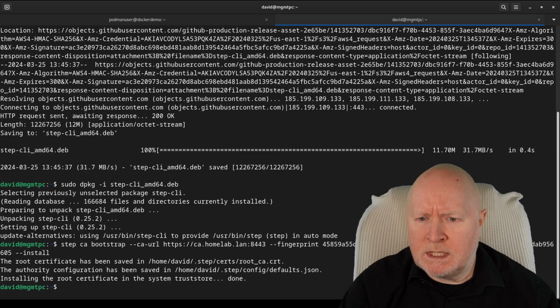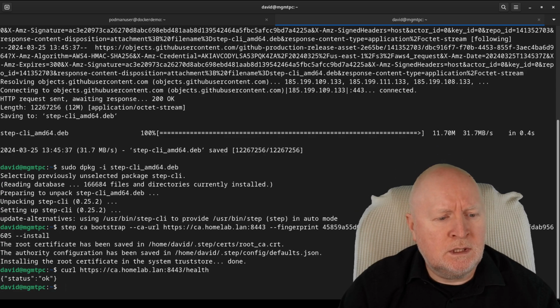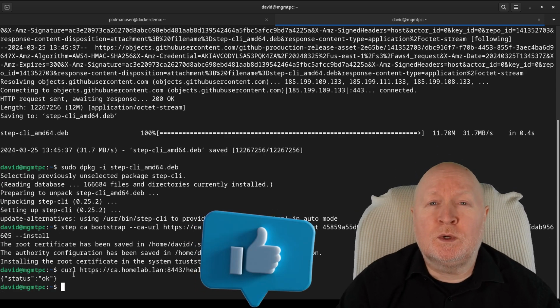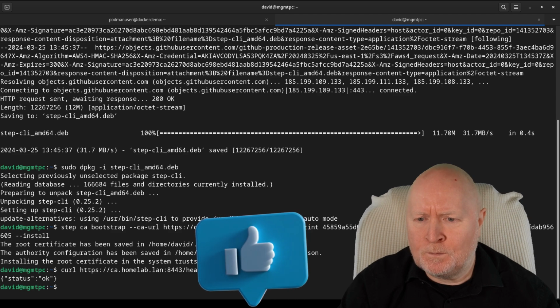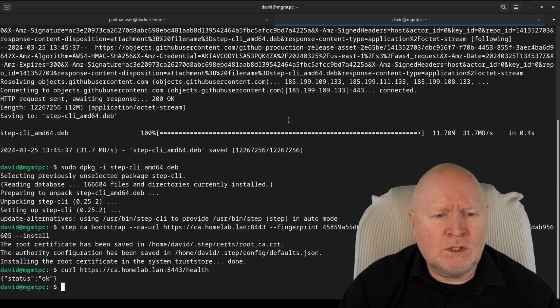And then what I can do is just test connectivity. So I'm just going to use curl to connect to it, and we've got an output of status OK, which is exactly what we want. The only thing is, this particular computer, the operating system now trusts that root CA for certificates, but typically web browsers don't. They've got their own trust store.